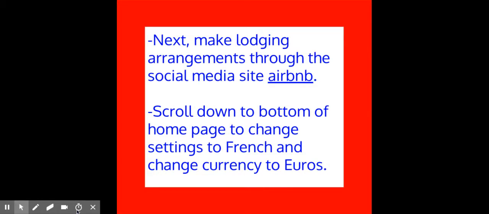You can make lodging arrangements through the social media site Airbnb. I find this to be an excellent site for getting exposure to the language and culture of different countries. You can actually change the setting of Airbnb to French, and you can put the currency into euros to really make for an authentic experience.